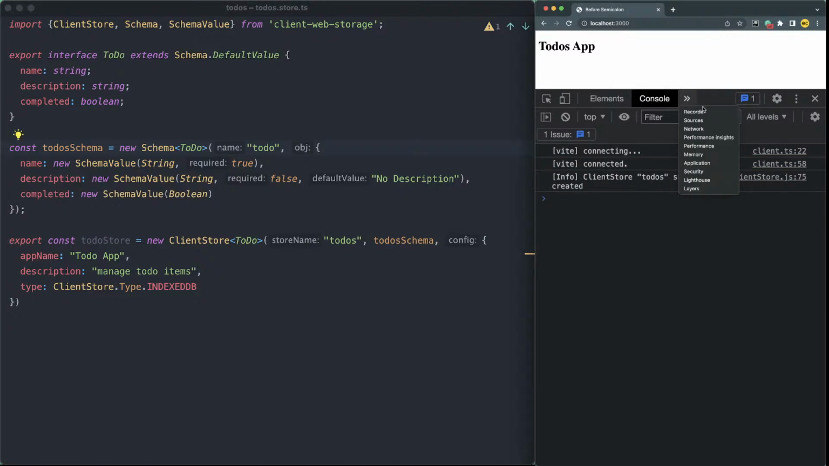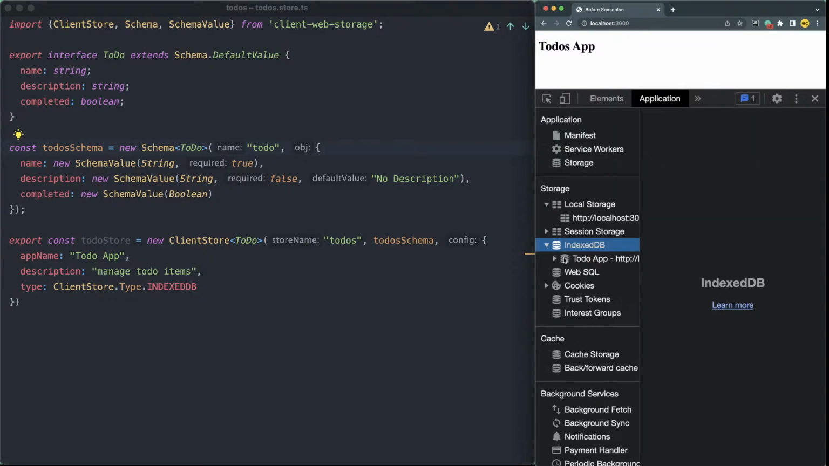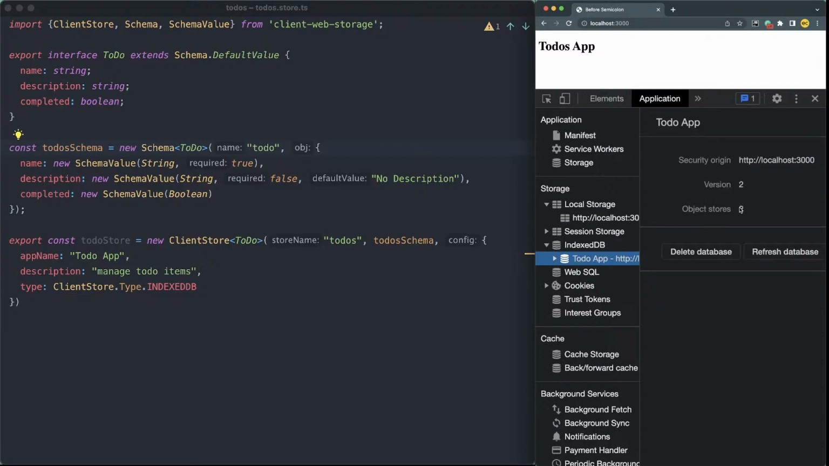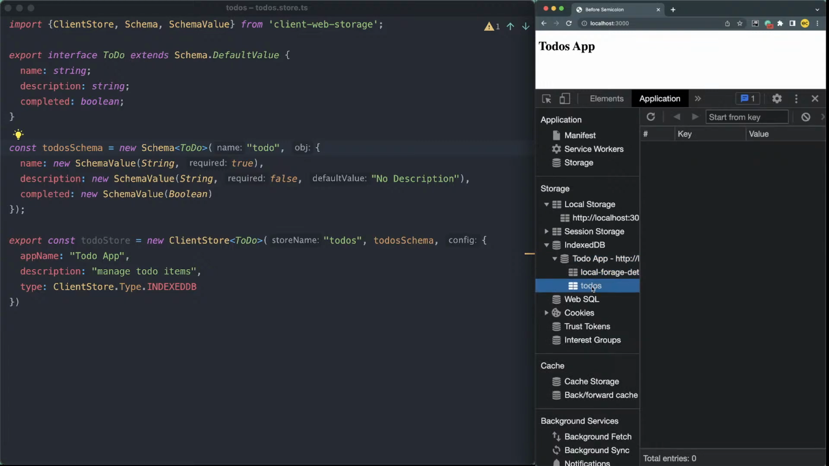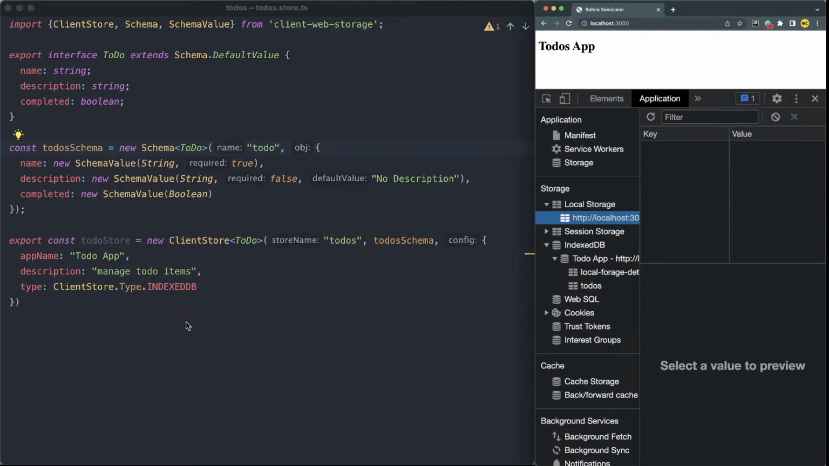So if I go back to application, I'm using Chrome by the way, here I'm going to IndexedDB. You see the to-do app, it has versions, object stores. So you see it handles everything for me. If you ever wonder about using IndexedDB: by default, it checks if the browser supports IndexedDB and uses it. If not, it tries WebSQL. If not, it uses local storage. If not, it uses in-memory.